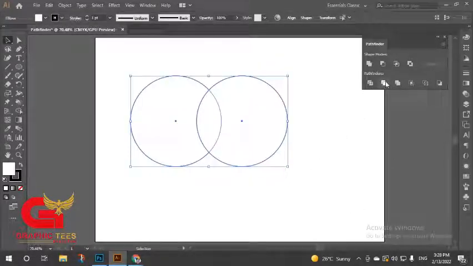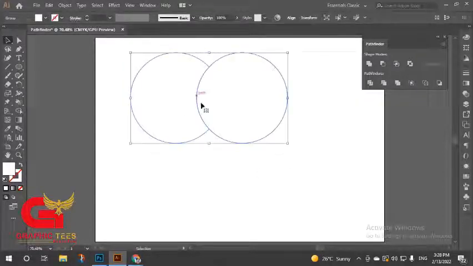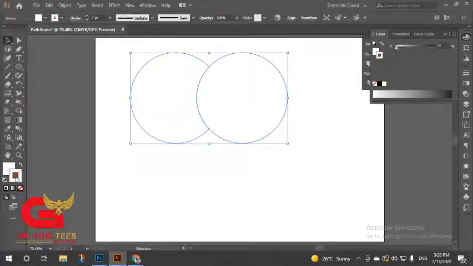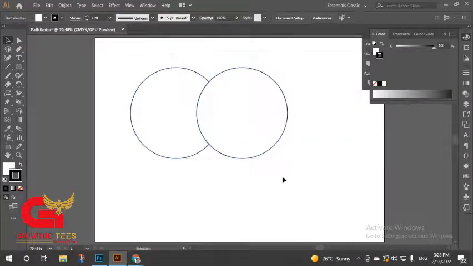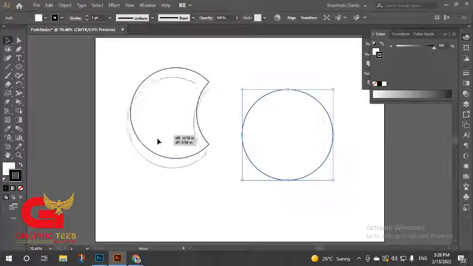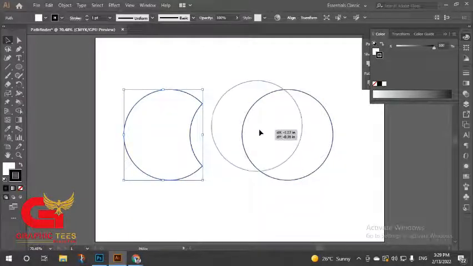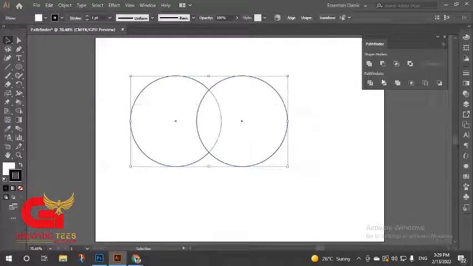So the next tool is trim. So it's pretty easy. Hope you understand. Now if I click on this one, just set it to default. So you can see, now I'm going to ungroup them. Let's see what happens. It cut my back area from my front area. So it's pretty easy. So now the next tool is merge.